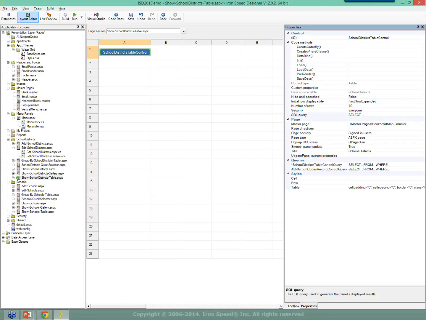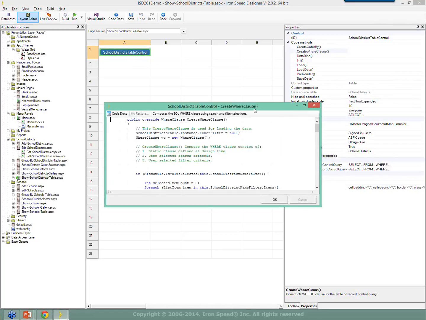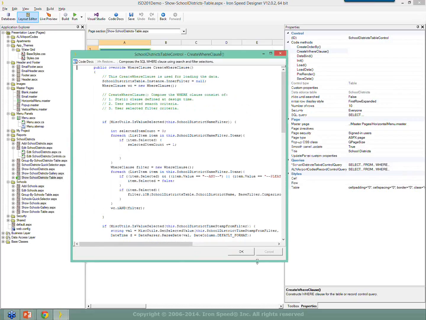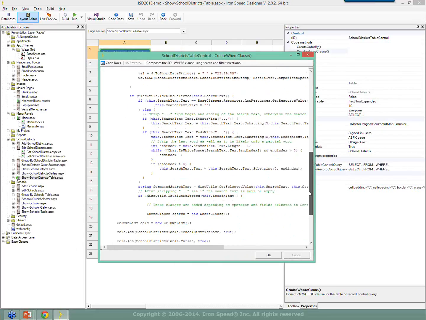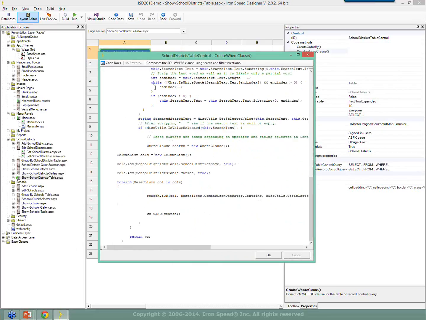So what you would do, I'll just show you here real quick. What you want to do in that case is on this school districts query table, you can override the create where clause in this particular function. And if we were to look through here, we could see the code that IronSpeed generated. This has to do with which filters you selected and which fields are on there, with your searches and all your drop downs and your filtered values. But if we wanted to do an and or an or, we actually could come over here and modify this particular function that IronSpeed's generated and add that functionality to it. So it won't do it through the wizard, but we can do it manually by modifying this little where clause.